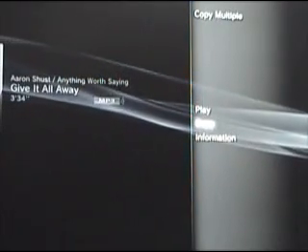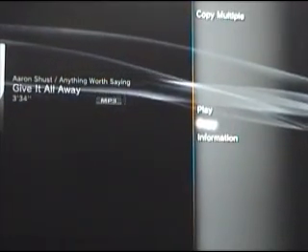I'm going to hit the triangle button, and you can see that there's a copy selection. What that'll do is copy the music from your computer and put it on your PlayStation 3. The other option you have is just hitting X on the song, and it'll begin playing directly off your computer.